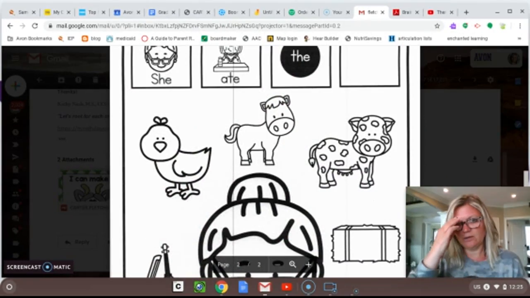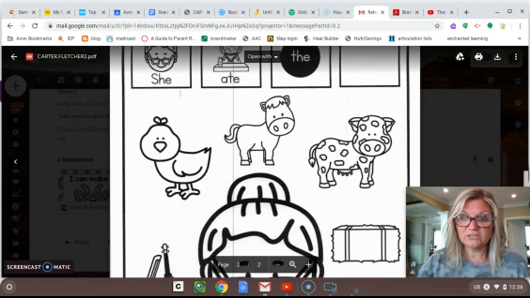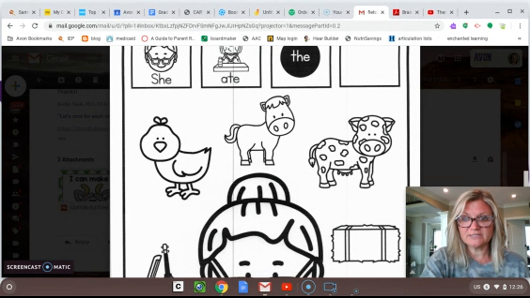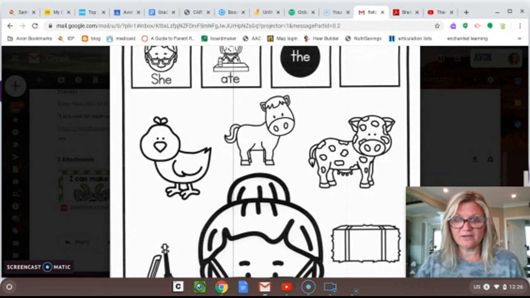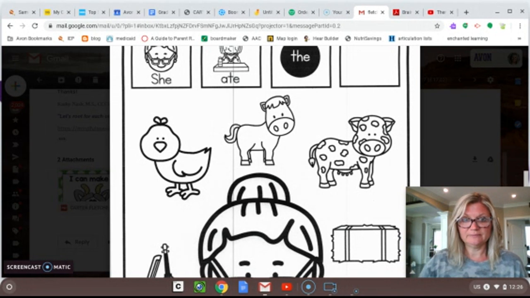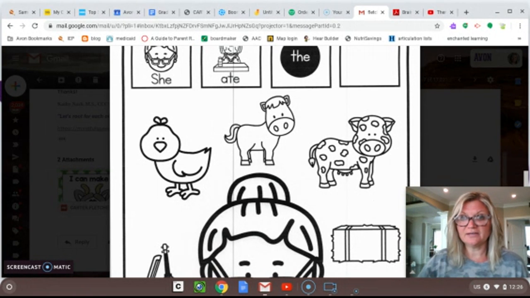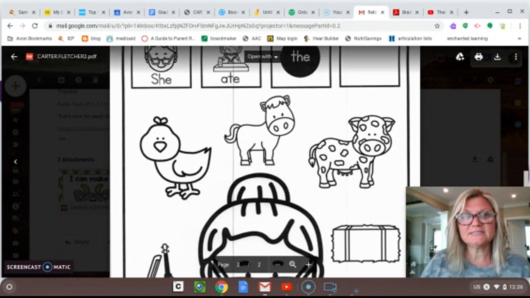Okay, so they're going to tell you what she ate. Now, this is at the end of the story, so they've already been exposed to the story and to the vocabulary. All right, so they need to say, and you're going to touch with them, okay, she ate the, and then they'll say cow. So they need to then say the whole sentence. She ate the cow. And she's going to say, oh, she ate the hay. She ate the horse. So they need to say the whole sentence while filling in the blank here.